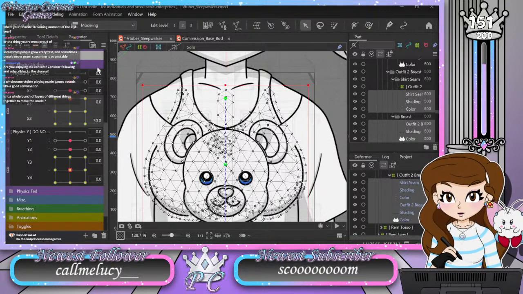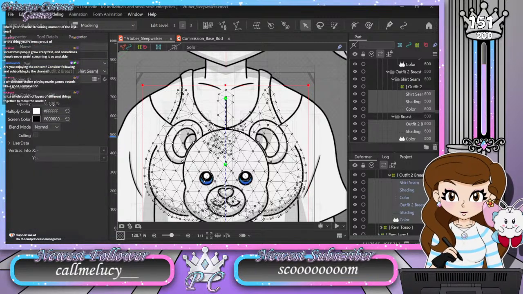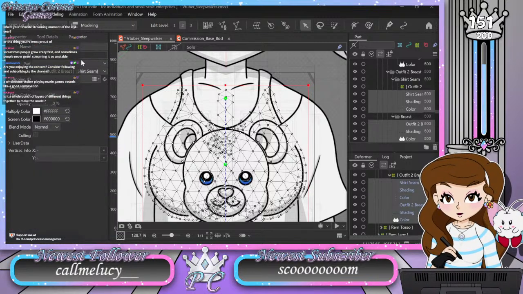It's a whole bunch of layers of different things together to make the model. Yep, it's like an onion. Onions have layers, and so do VTubers.